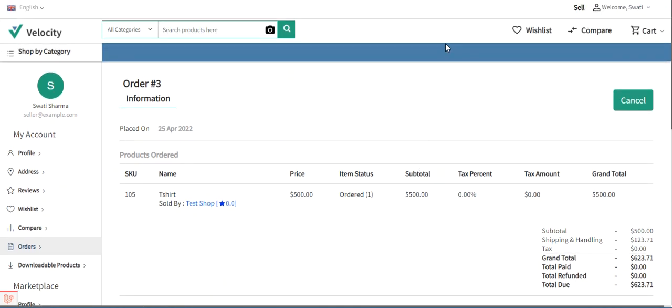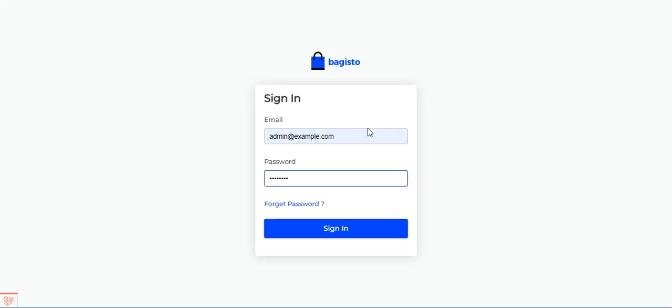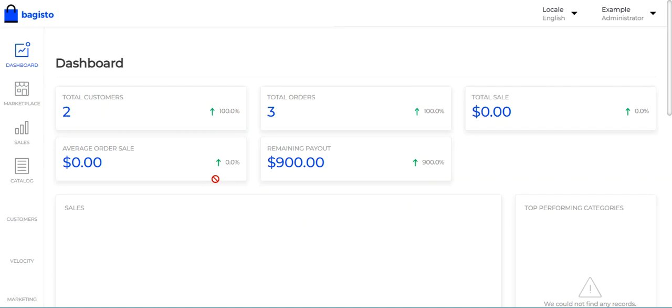Now let me take you to the initial configuration settings for this particular plugin, that's the Laravel Marketplace DHL Shipping plugin. For that we'll go to the backend of the Bagisto web store, and here we'll be entering the email address, password, and tapping on the sign in button to sign into the admin backend panel.